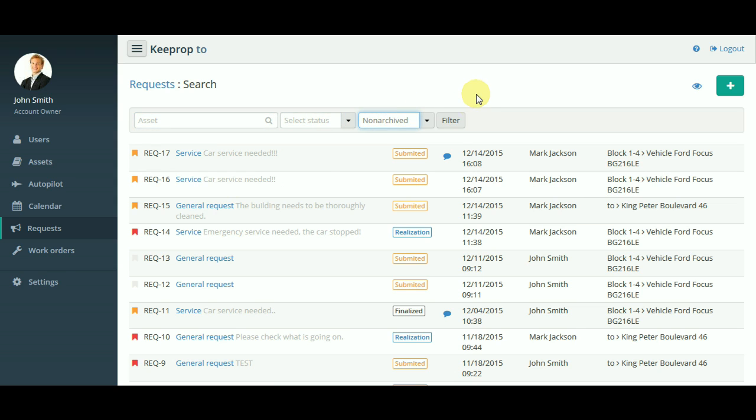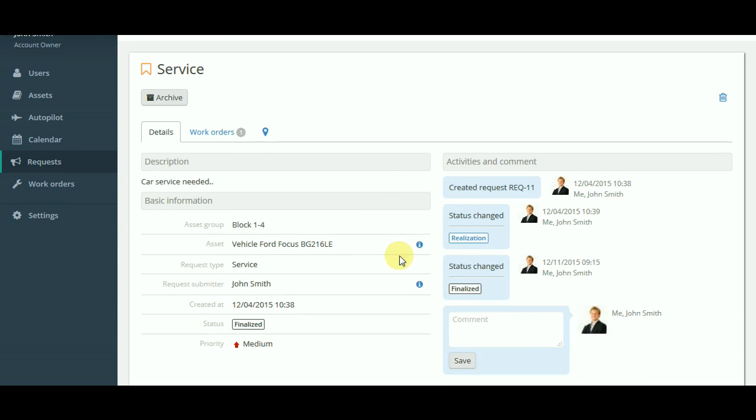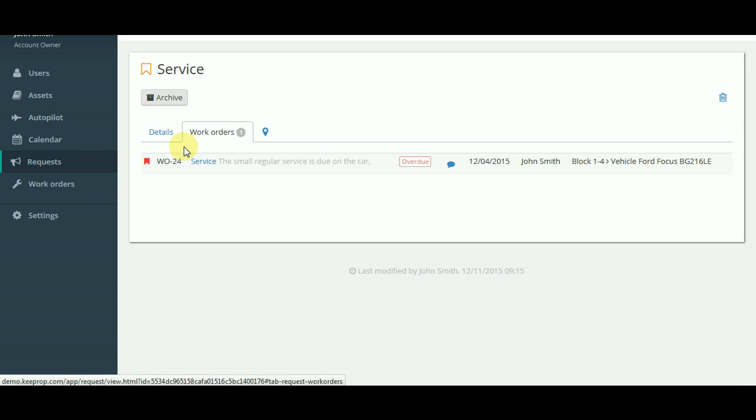When viewing the request, you have the possibility to communicate with the requester. In addition to this, you also have the possibility to create work orders to service providers and forward the geolocation where they should appear.